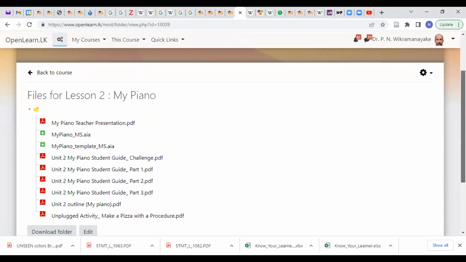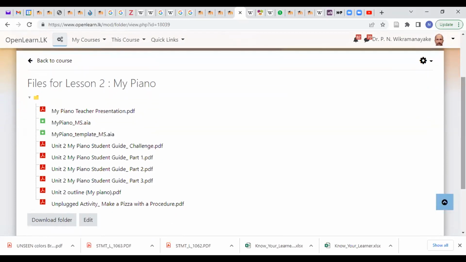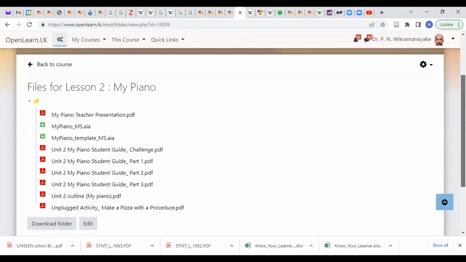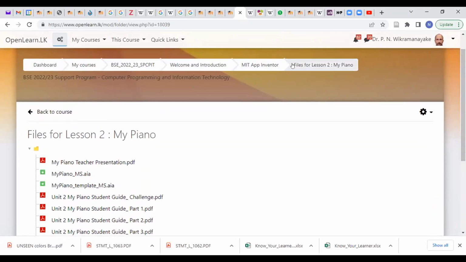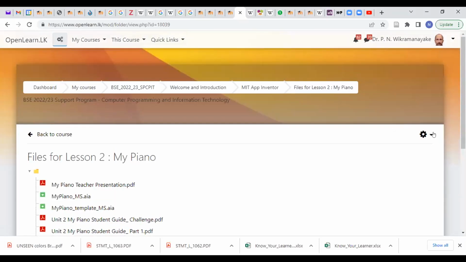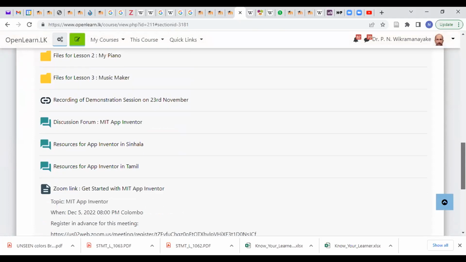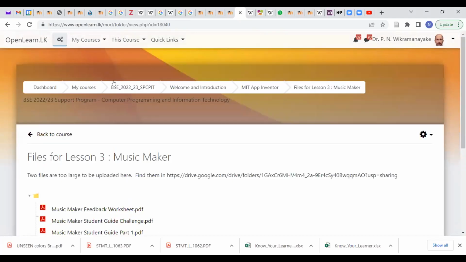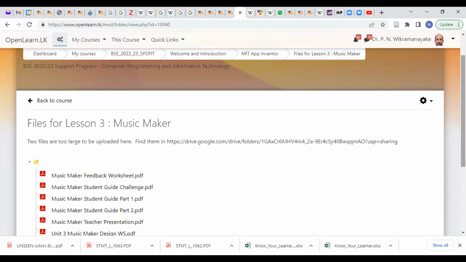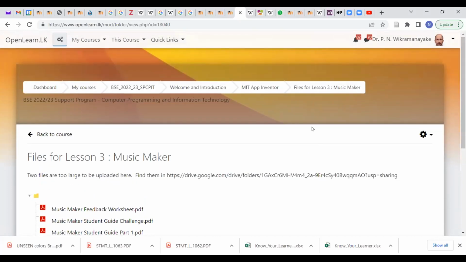If there are some missing files, in this particular case, I think I have said that it's missing. Why is it not there? Or the third one, I think there were some files that are too large. Ah, yes. So 2 files are too large. There, I have put them into a Google Drive. Okay. So at the moment, I have given you 3 lessons. I will upload the others slowly.